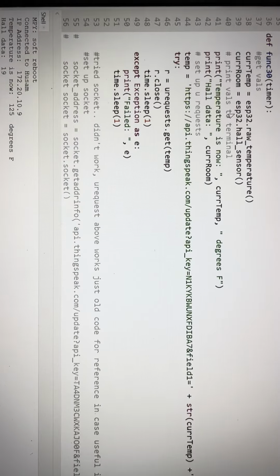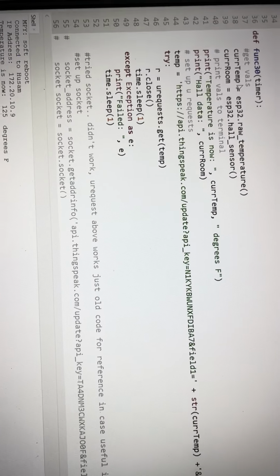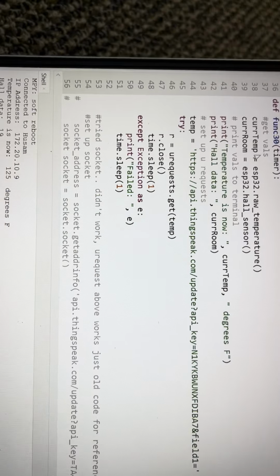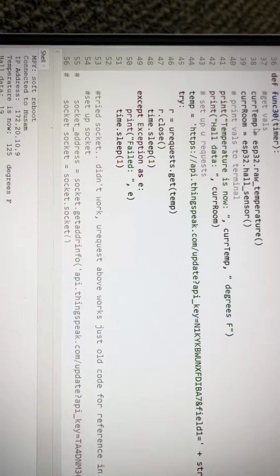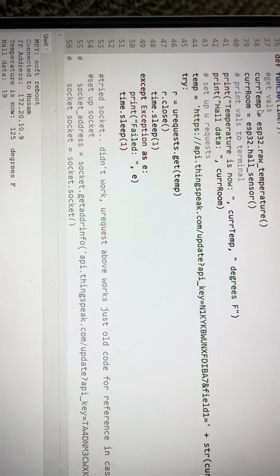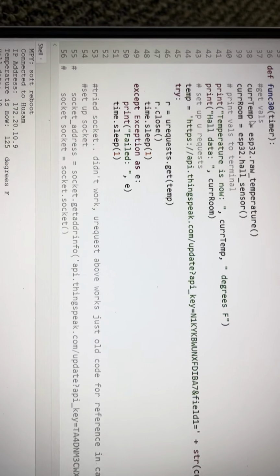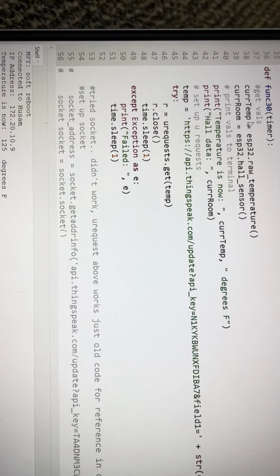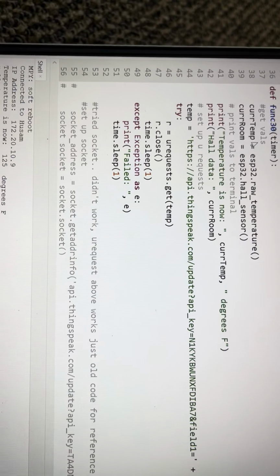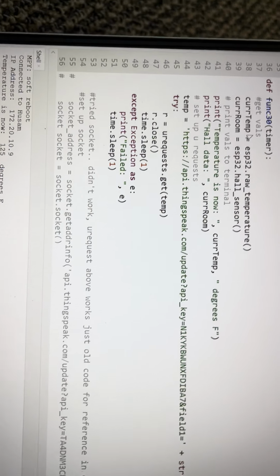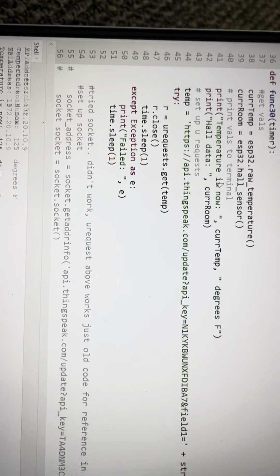In terms of specifically for this lab, I have 2 different timers. I have the 5-minute timer, which is requested. We want the program to run for 5 minutes, and then we have the 30-second timer, which is every 30 seconds I need to record both the temperature as well as the hallway data. And that's what we have here.